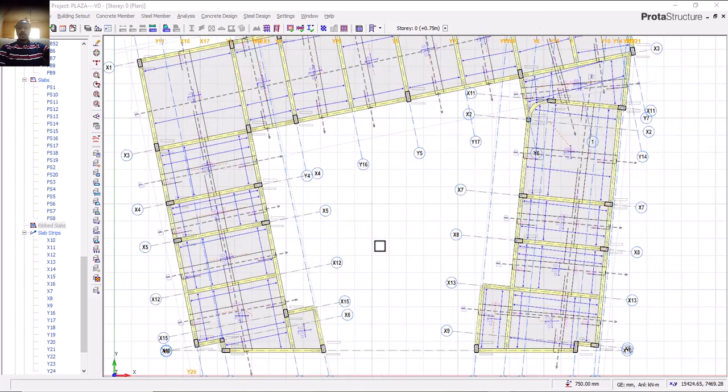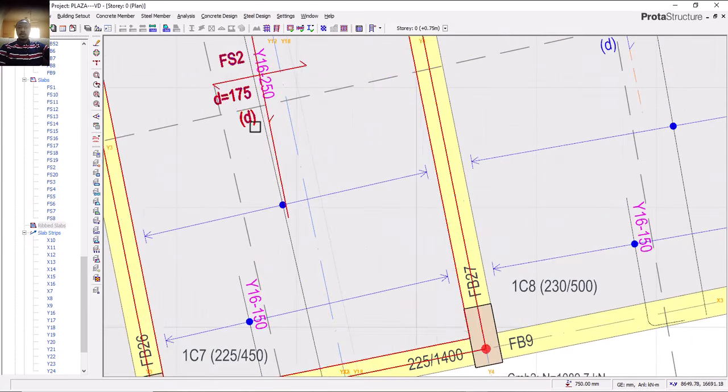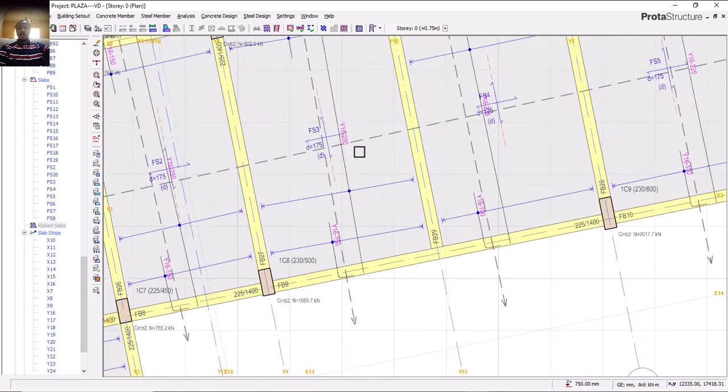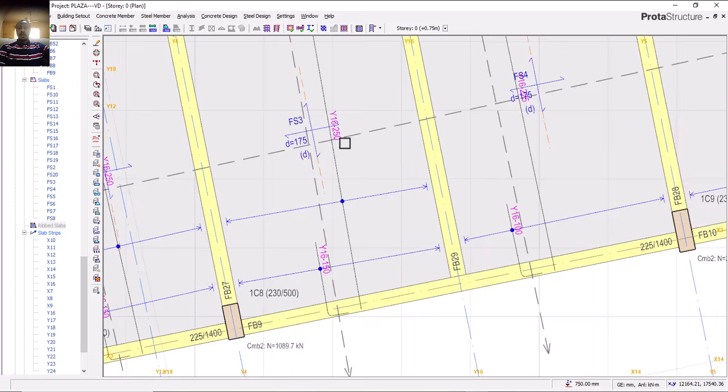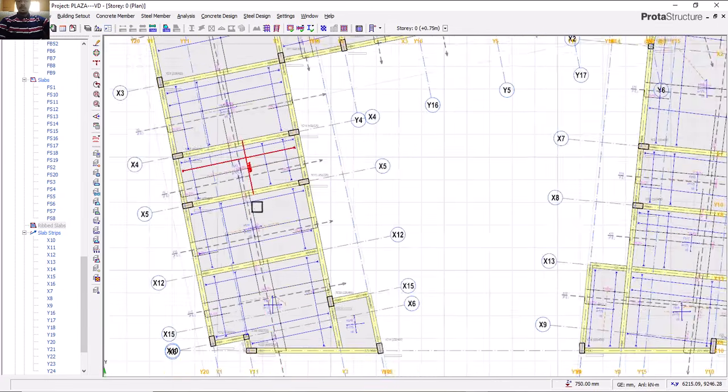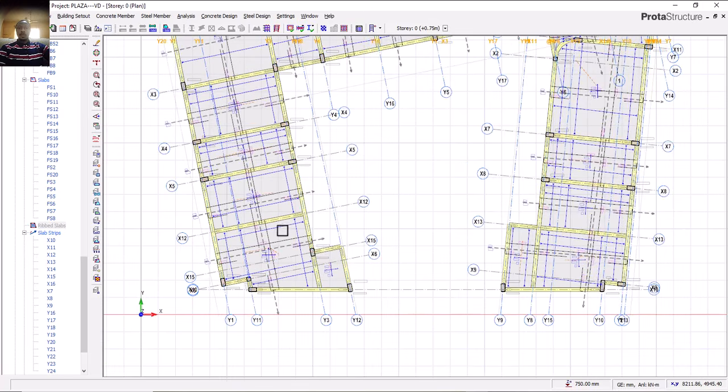Okay, it has come. Can you see it now? Can you see what we are having? Can you see Y16 at the spacing of 250? And this one also, likewise, Y16. All of them are Y16, Y16 for our slab. Can you see it now?